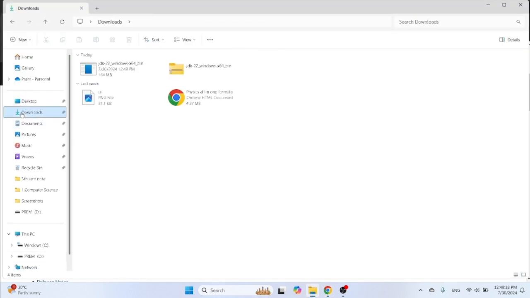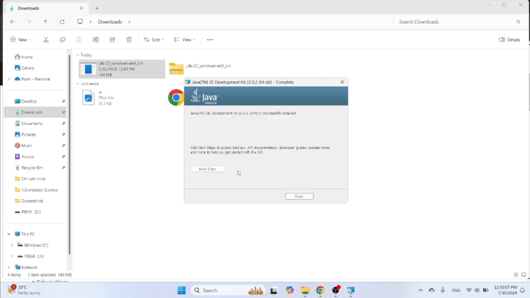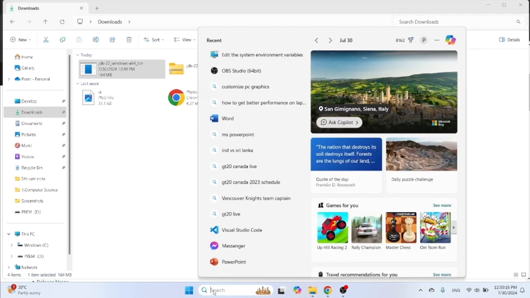Click on your download folder. Then right click on this JDK file. Then run as administrator. Then click on OK. Then the JDK installation will start, and then click on next. Then the install will start now. Then it will be successfully installed. Then click on close, and then check whether the JDK is installed or not.